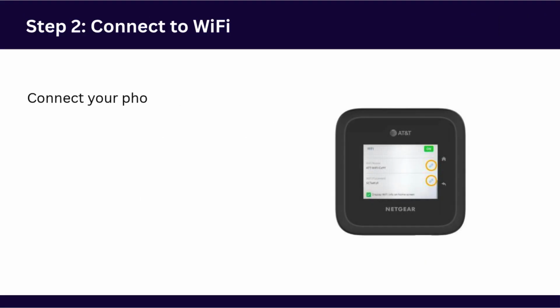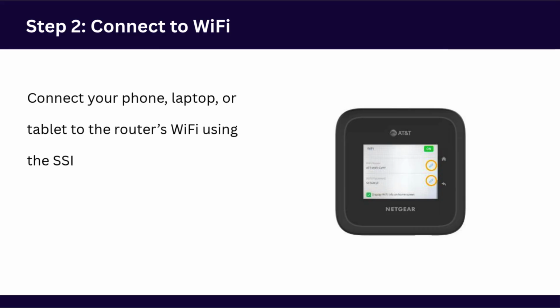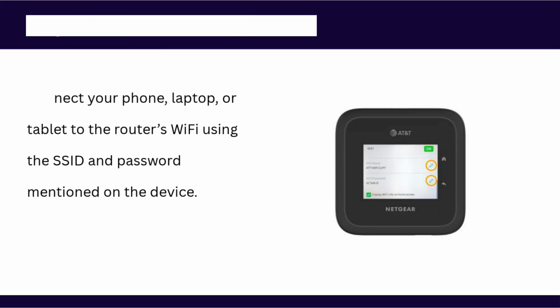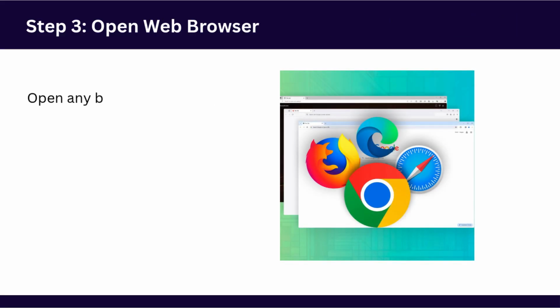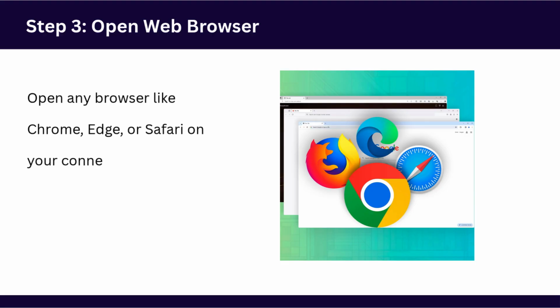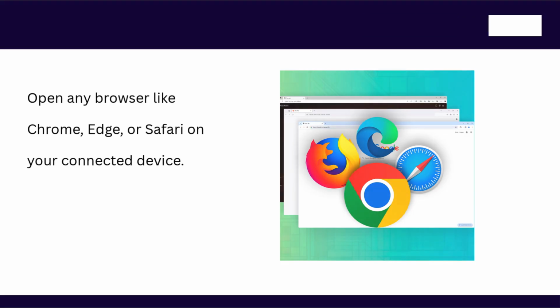Step 2. Connect the Wi-Fi. Connect your phone, laptop, or tablet to the router's Wi-Fi using the SSID and password mentioned on the device. Step 3. Open web browser. Open any browser like Chrome, Edge, or Safari on your connected device.